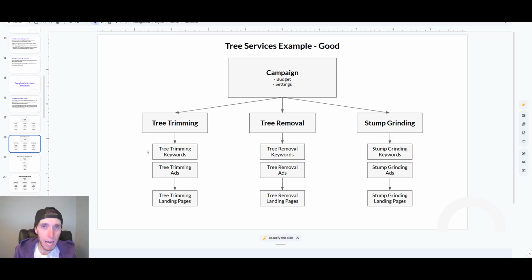And then we show them an ad that says, hey, you need tree trimming, we do tree trimming, and then you send them to a tree trimming landing page. So that at a really high level is how you want to structure your campaigns. And if I'm being honest, it doesn't get more complicated than that. If you understand this, you're going to be able to structure your campaigns to be a lot more successful and a lot more profitable in Google Ads.